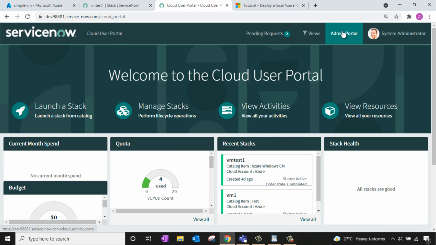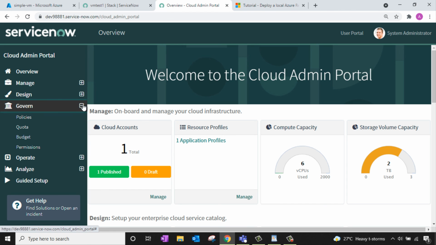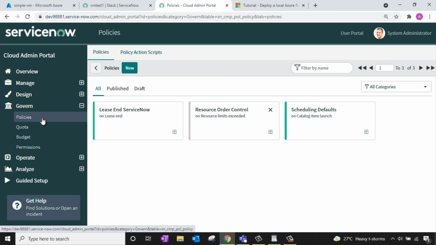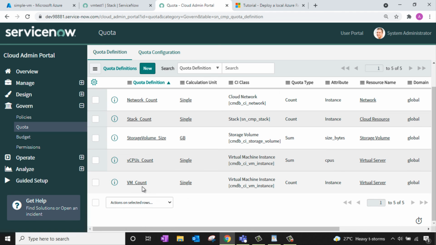Going back to the admin portal here, as an admin, you also have additional option to govern your cloud provisioning. Within the left navigation, there is a menu option for governance. If you click on it, you can see different options available within it. Policies can be used to set up approvals for your workflow or any related part of your process. You can also control the quota of your resources for different options like VM count, CPU count, either at group level or at user level.